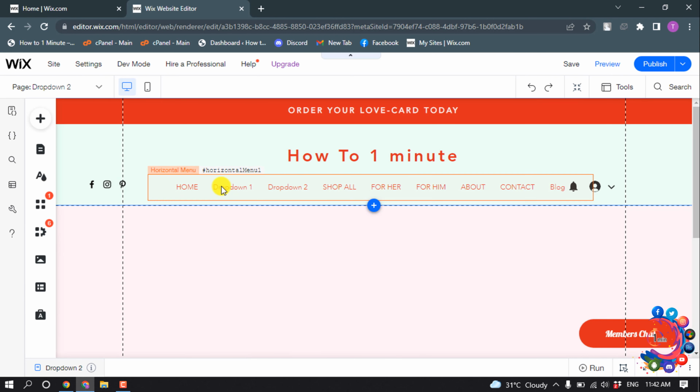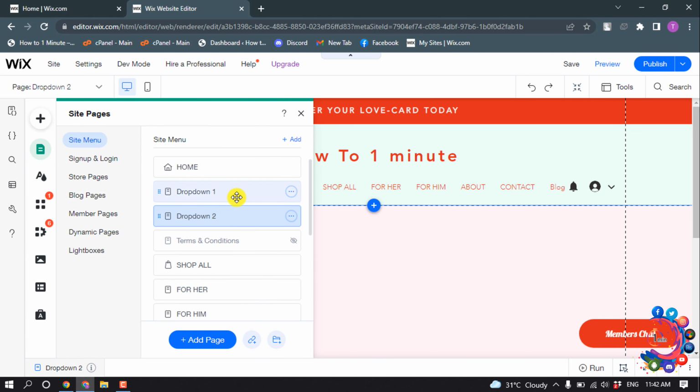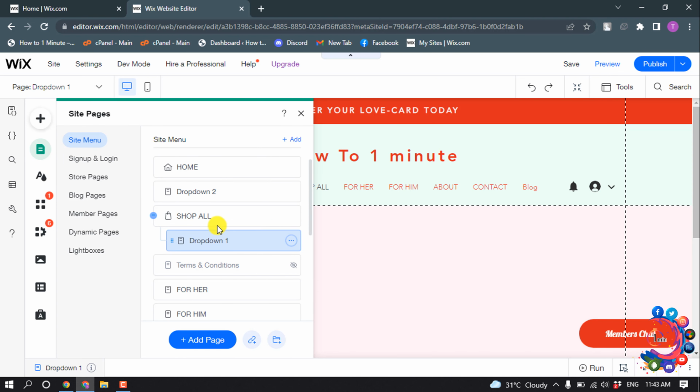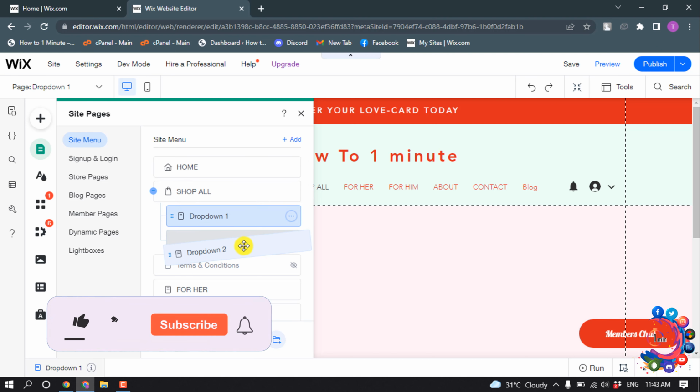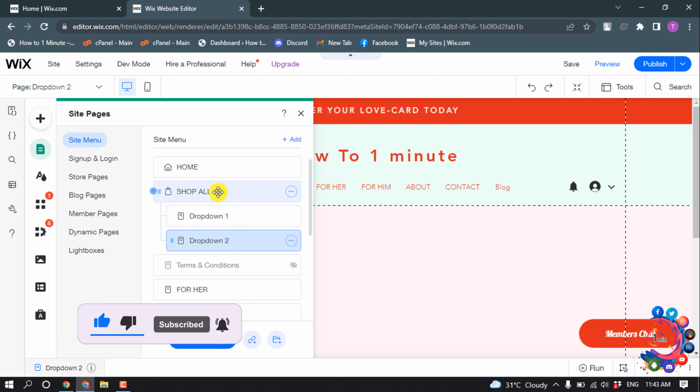So here we can see I have created 2 items inside of my menu, and now I will show you how to create drop down. So again, go to menus and pages, and I'm dragging this drop down one inside of shop all page and also this one. And here you can see these 2 items right now inside of shop all page.